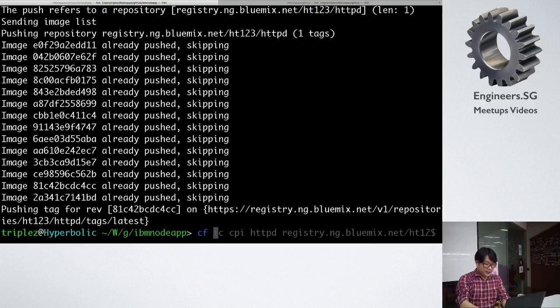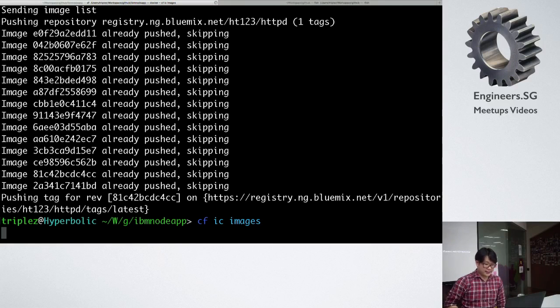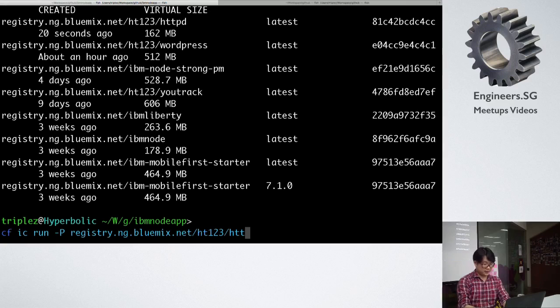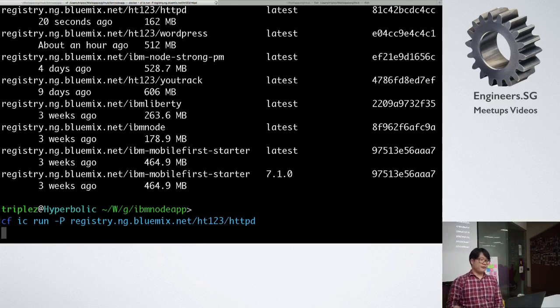I've already done it because there are a few images already in there, so I'll just do a cf ic images and I should see the httpd over there. So I want to deploy it very quickly: cf ic run -p for the port, registry.ng.bluemix.net/ht123/httpd. And very simply, it's just a Docker run. Anything that's Docker, just replace it with cf ic, all right? This might take some time, but let it run.